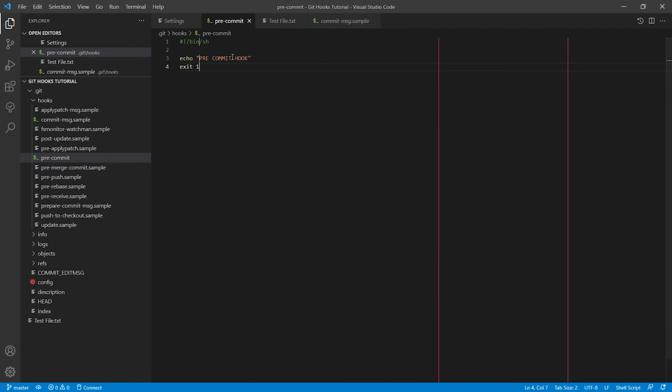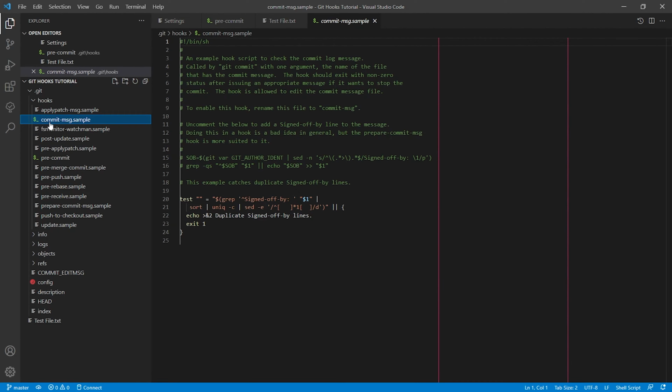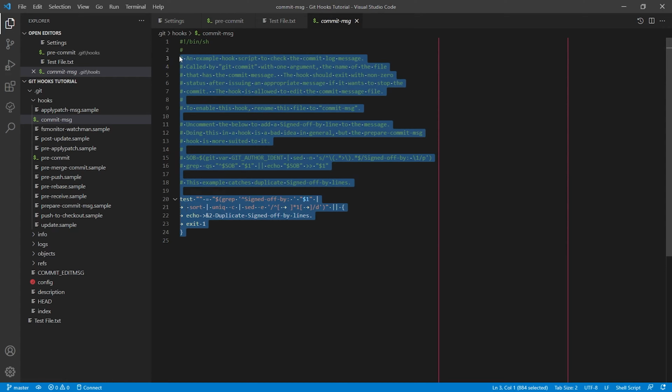So for my pre-commit, I'm going to erase the exit and I'm just going to keep the echo. Actually, let's just fix it up quickly. Now, I'm going to rename our commit message sample hook here, and we're going to remove the sample to activate the hook. And I'm going to erase all this.